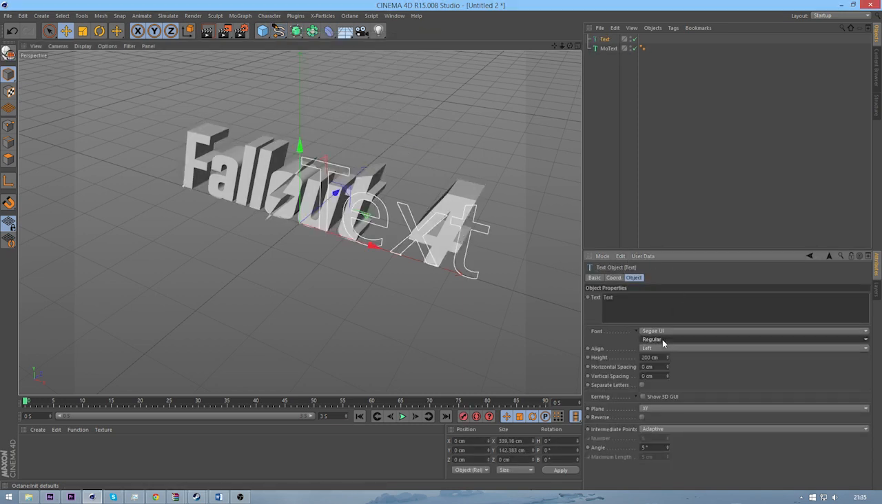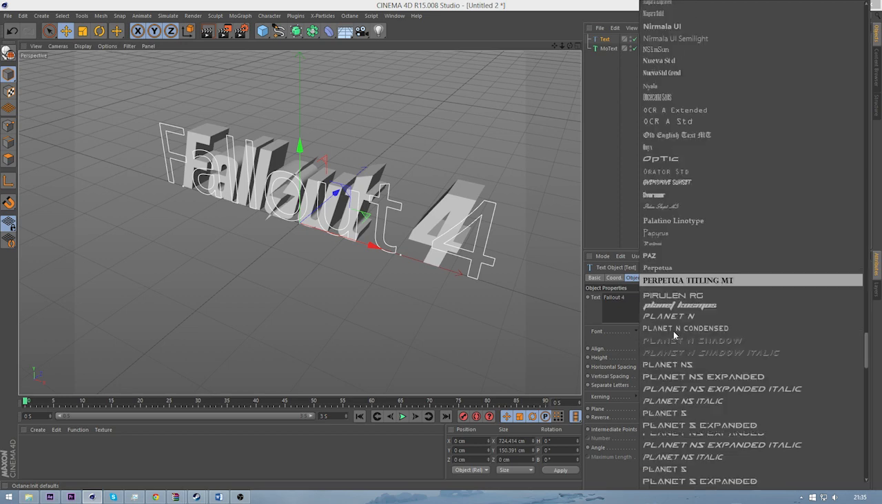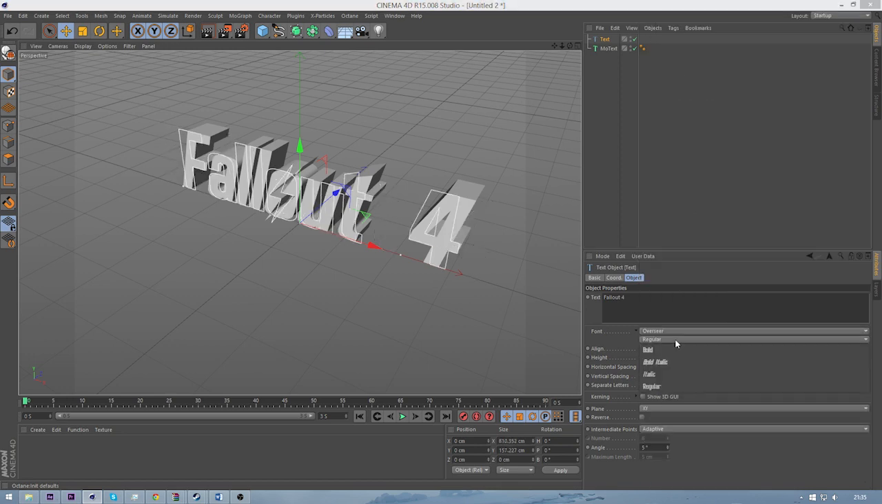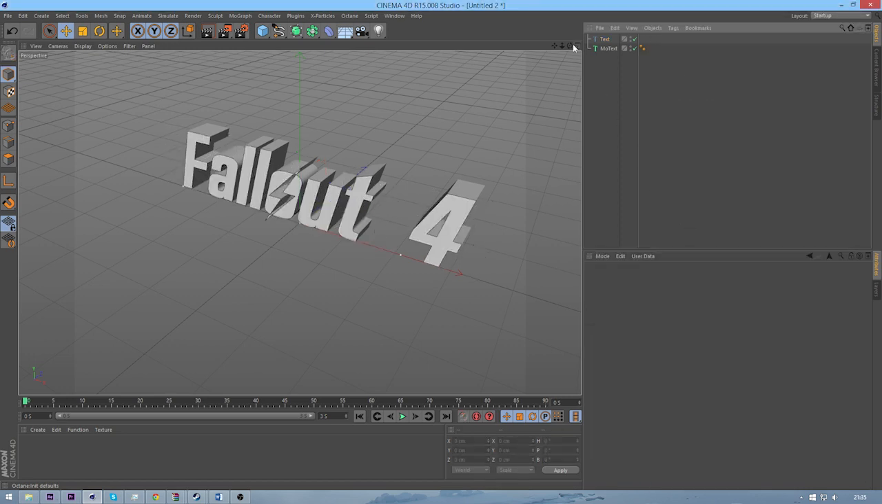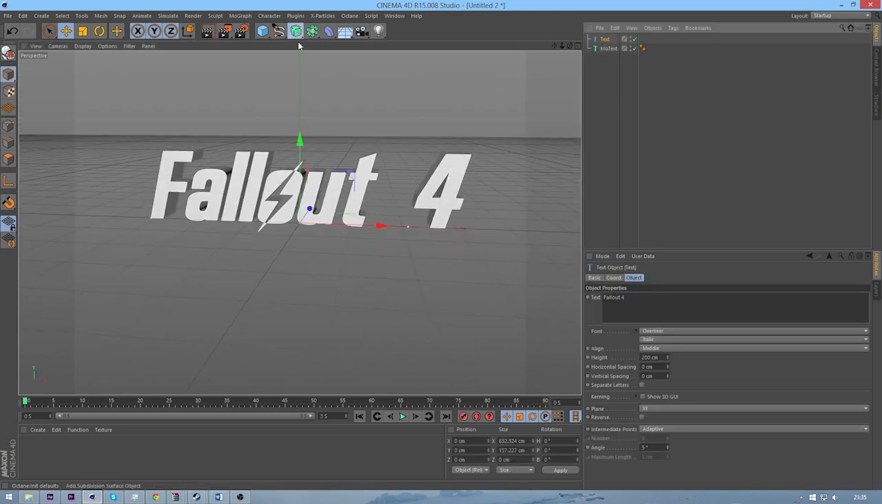Put that into the center, and then we're going to replicate the original piece of text, getting the same font, everything like that. There it is, and Italic. We've got it completely aligned. Now what we want to do is hold Alt and go into Sweep NURBS, so it creates a child of the sweep.